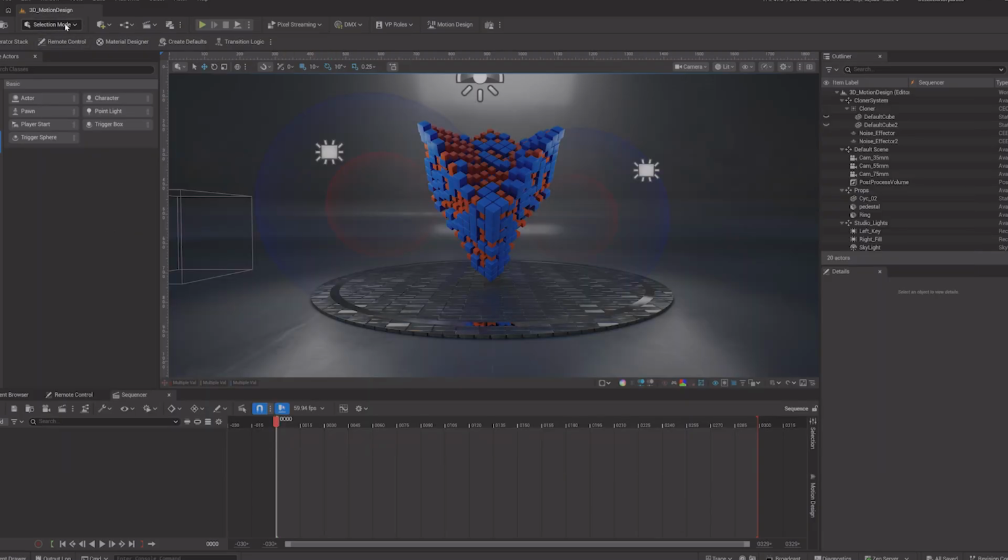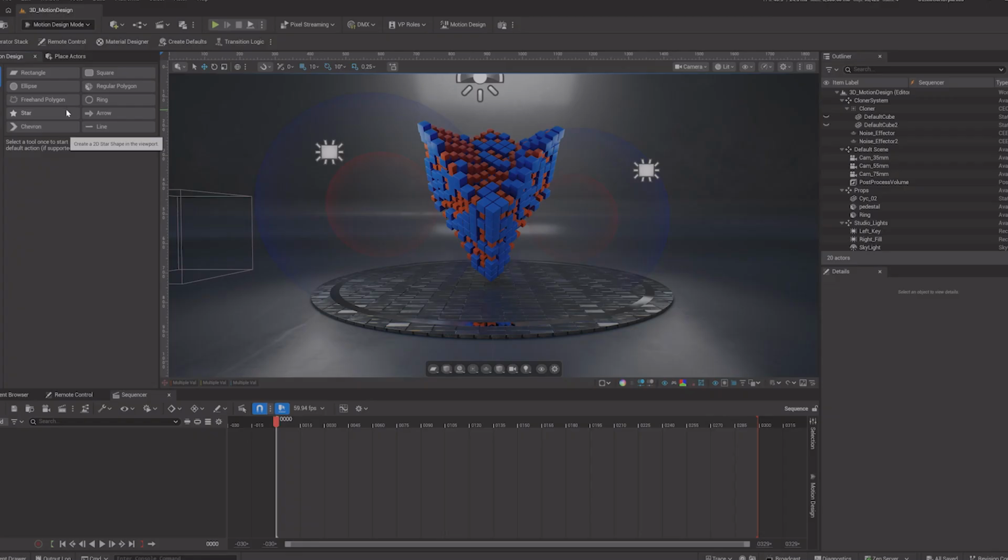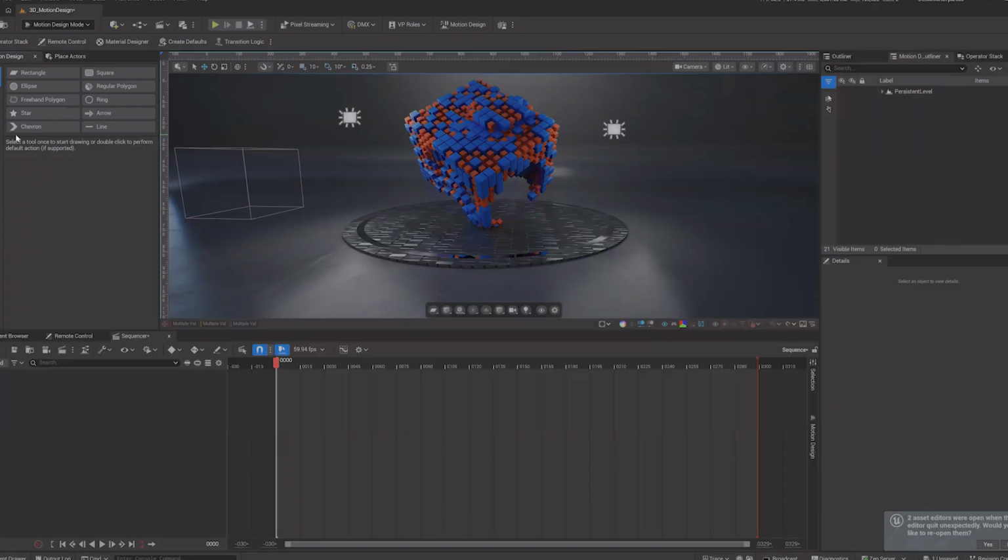Go to the modes and choose motion design mode to get a dedicated interface for motion graphics. This UI includes the motion design toolbox, palettes tab, sequencer, operator stack, motion design outliner, motion design details panel, and a new viewport utility toolbar under the viewport.